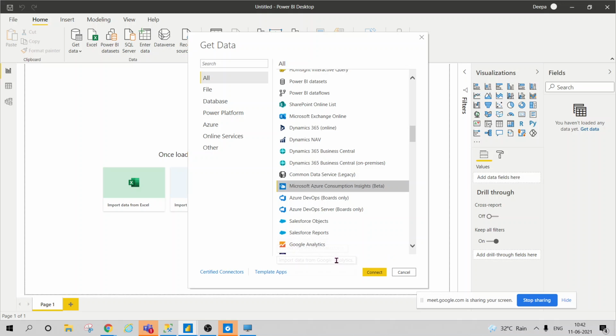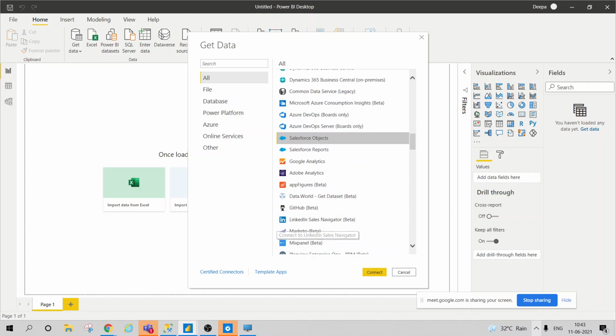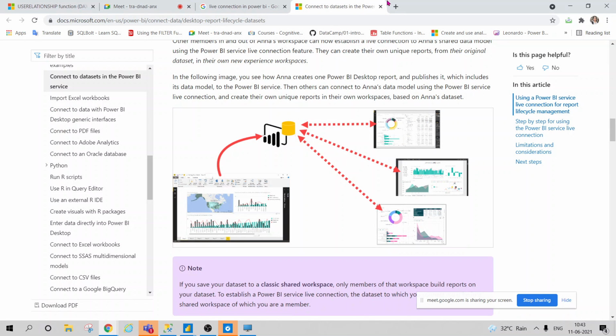It is an application from Microsoft. Again, there is Salesforce and other CRM tools which are pre-sales tools. Pre-sales means before the sales happen, like there are multiple lead sales cycles.